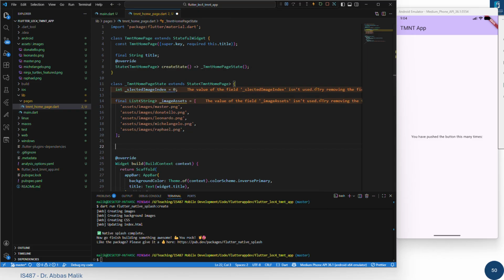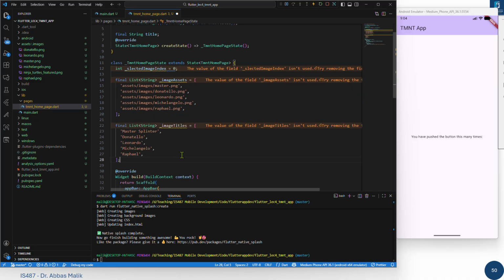The next thing that I want to create is a list for the image titles. The first one is the master Splinter, the second one is Donatello, then Leonardo, Michelangelo, and Raphael. So we are giving the title based on the image and the index value. The index value is 0, 1, 2, 3, 4. We are giving the title for those images.